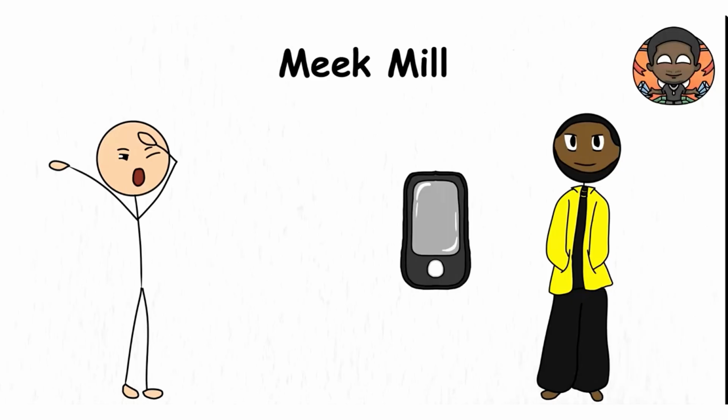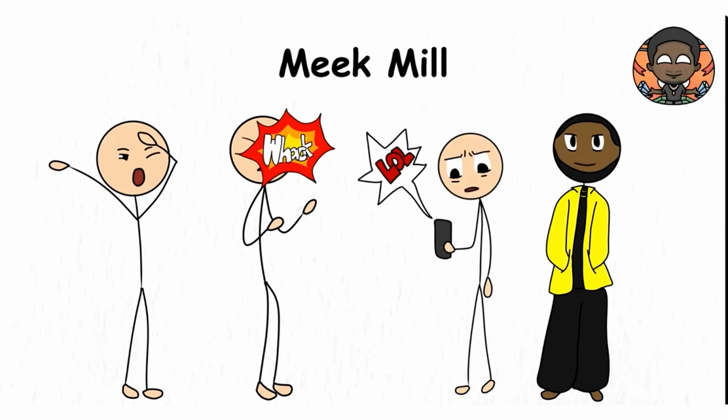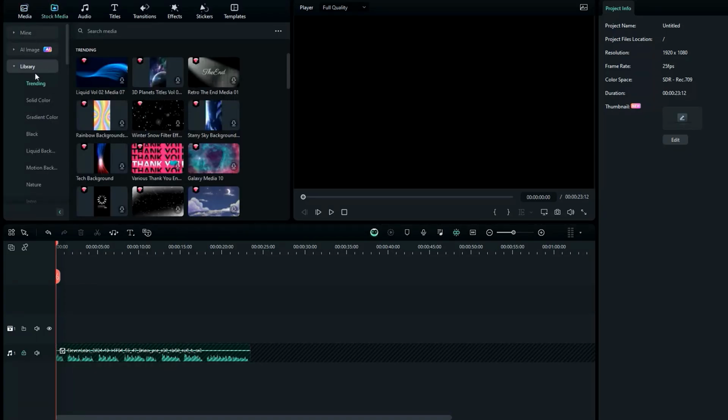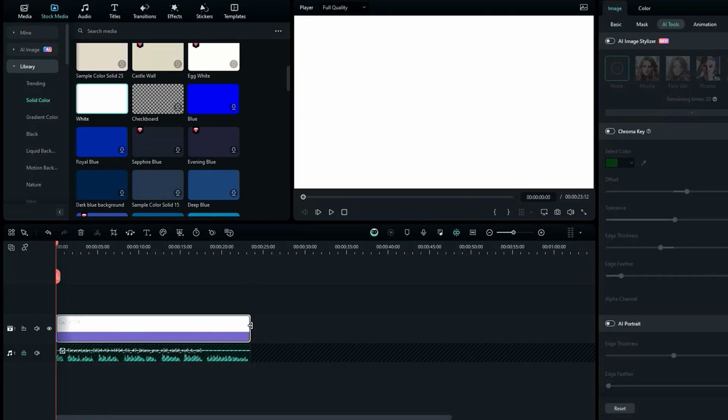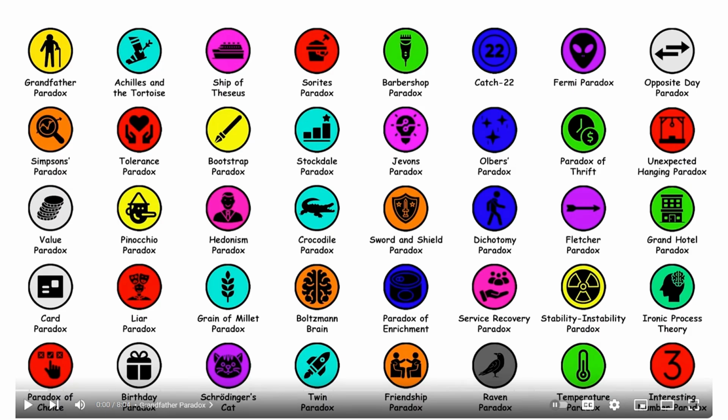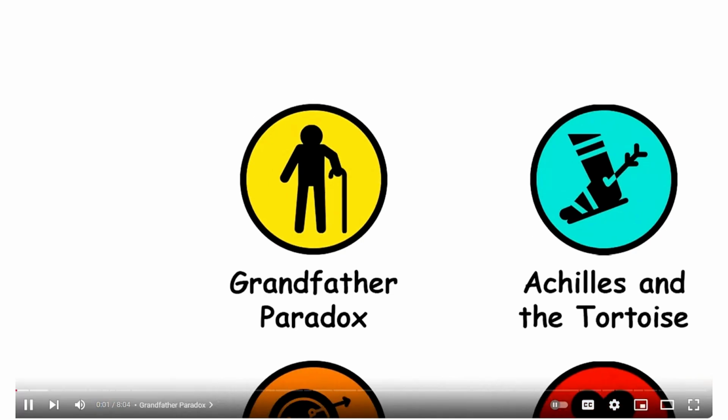As we have seen in this type of video, they use a white background. So we'll simply go to the stock media and choose the white color to set it as the background. And now in such videos, we have seen that all the topics they cover are aligned in the first image, and one by one, they zoom in to cover the title of each topic.